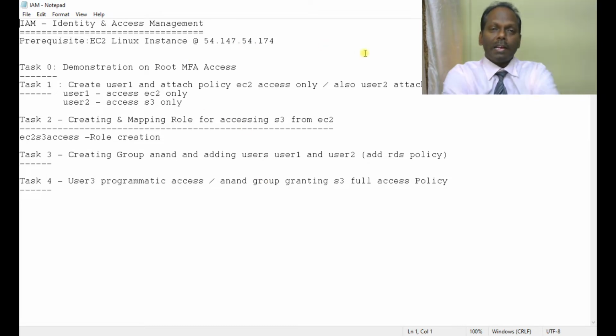What I really need is an instance of a Linux instance running on the AWS cloud. So here I have an EC2 Linux instance. There are various tasks which I want to demonstrate. First of all, I will demonstrate how you can use root MFA access. MFA stands for multi-factor authentication. This is to keep your root access protected. And later I will be demonstrating the various tasks.